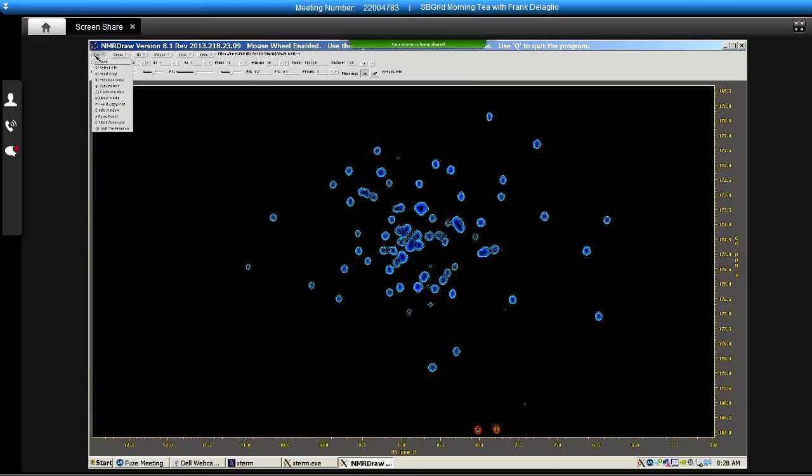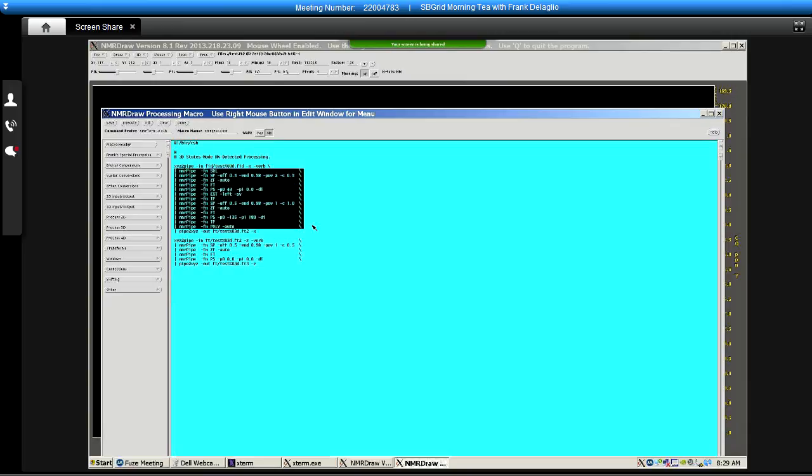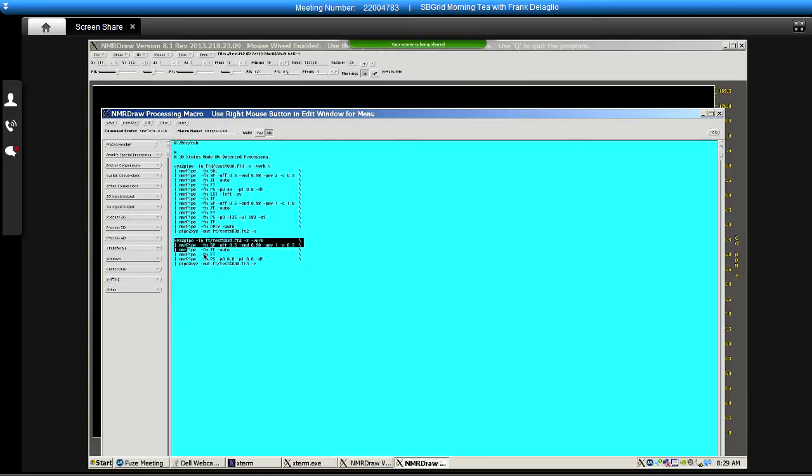Let's see what it's like to build a scheme to process the entire 3D spectrum. And I'll do that from the Process 3D menu. And this time I get a processing scheme that has two parts. The first part is very much like the 2D processing scheme that we built before. And the second part is a scheme that processes the remaining third dimension of the spectral data.